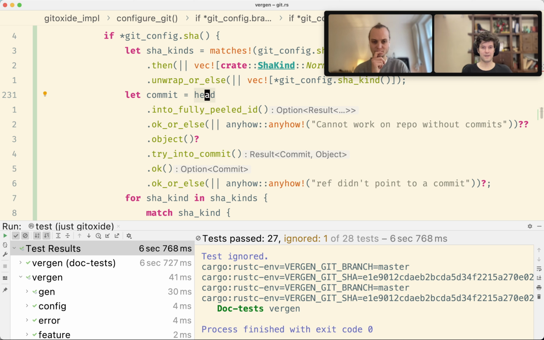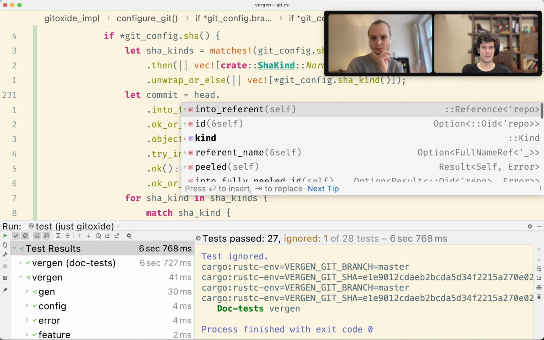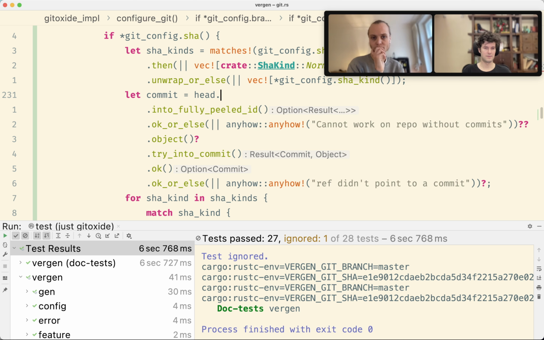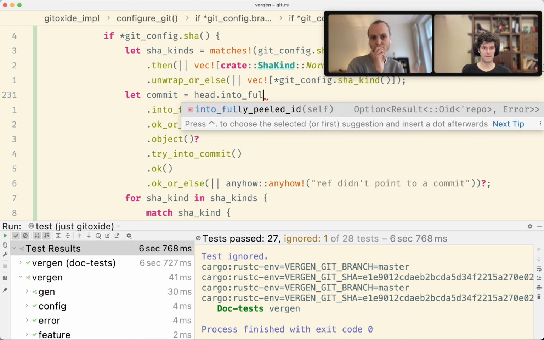But there are other kinds of people who really just want to write tools real quick, and they don't need that. And this is, I guess, why you would consider having some API that is more like into fully peeled commit or something.